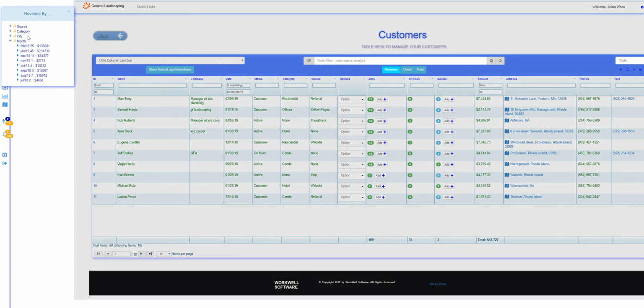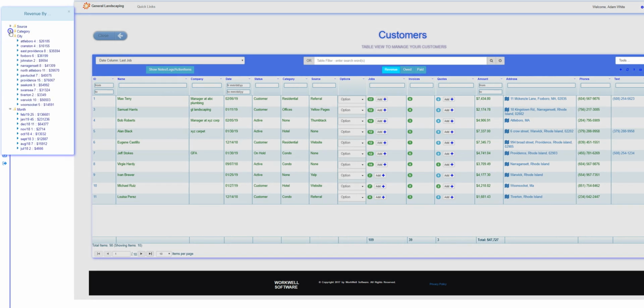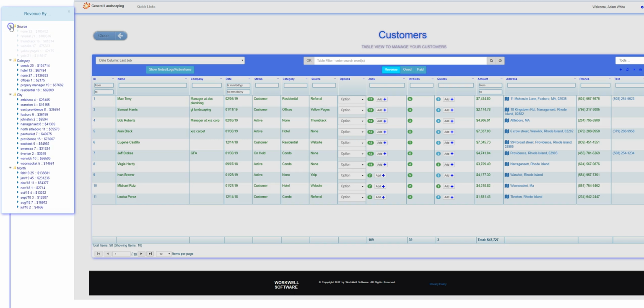If we open this tree, we again see revenue broken out by month, city, category. So now we can see what types of our customers are generating how much revenue. So we can see that condo revenue is $104,000, office revenue is $2,000, and so forth.